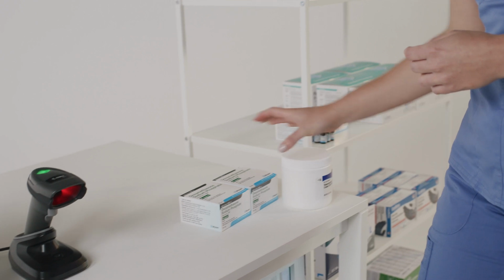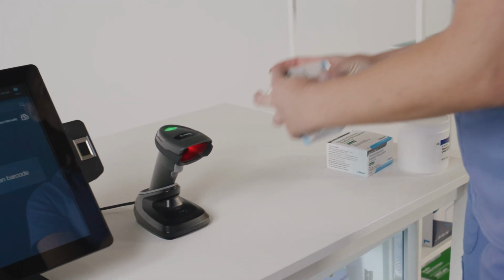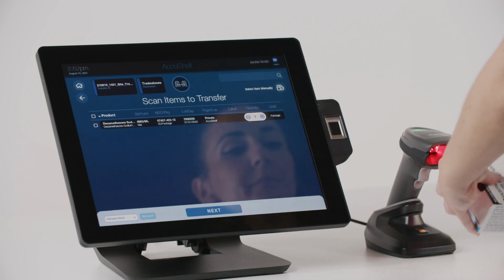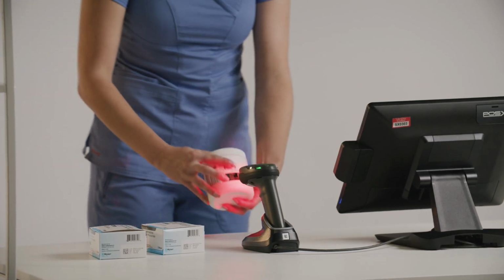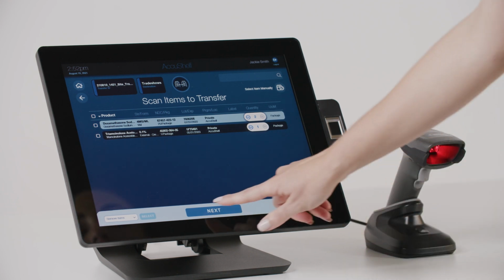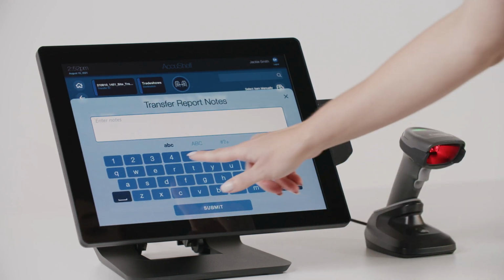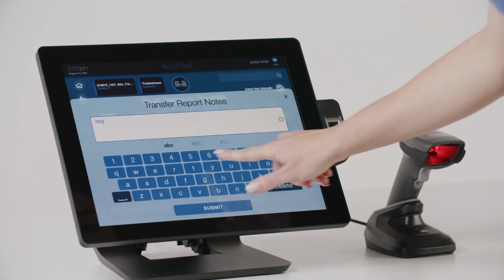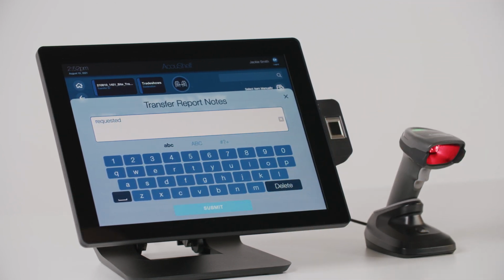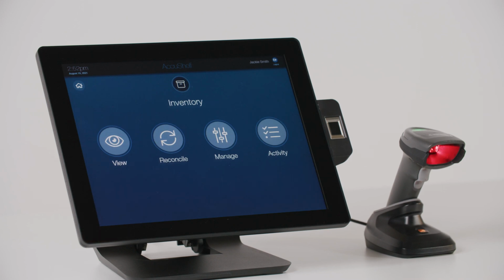Now scan the items you wish to transfer. As you scan, the items populate the list. You can update quantities manually or by scanning. Once complete, you may add a note. When submitted, the items are in transit and are awaiting receipt at the destination site. The items are no longer dispensable at this location.